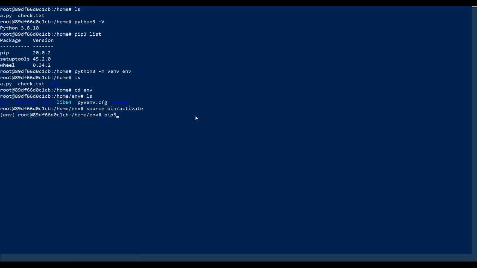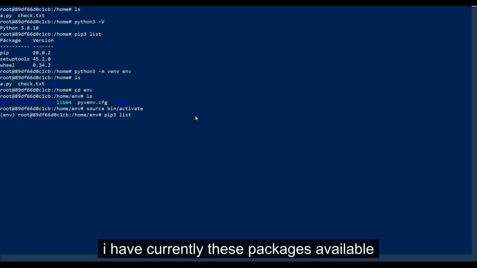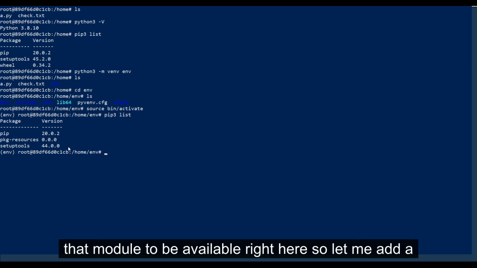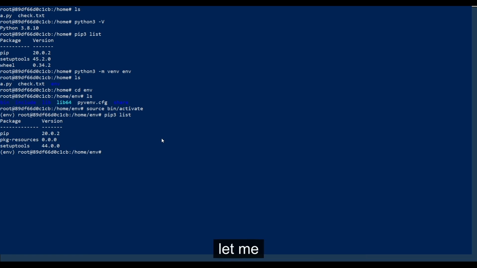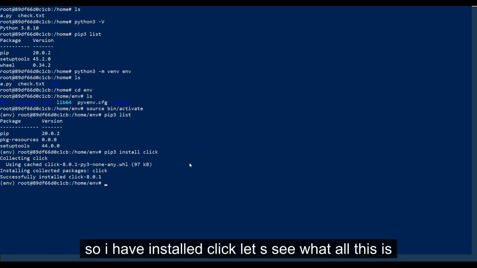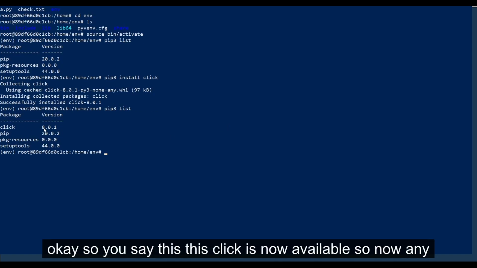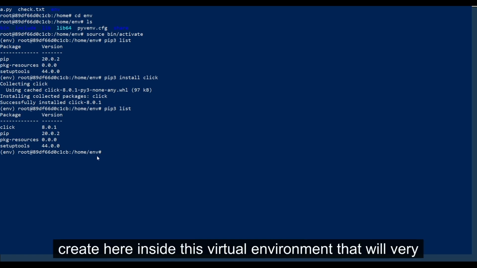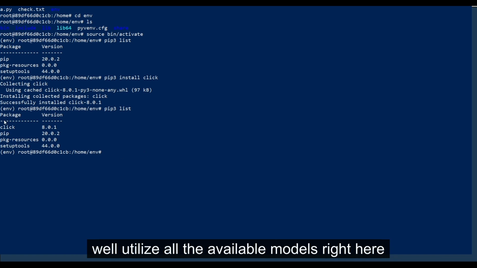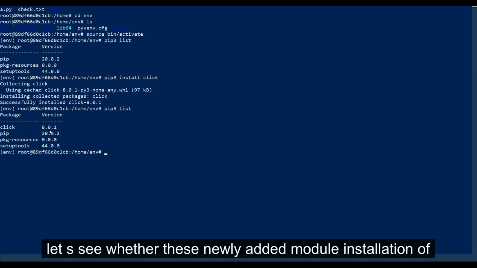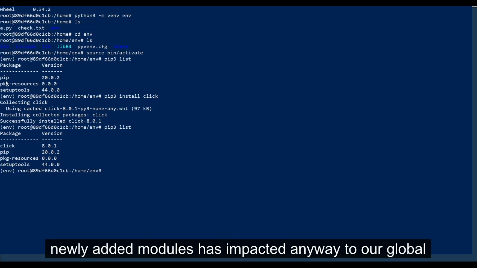So that means, let's say I have currently these packages available, the same packages. Let's say in a particular project, I want to use a particular module and I don't want that module to be available right here. So let me add a particular module in that virtual environment. Okay, so I have installed click. Let's see what are all these lists. Okay, you see this, click is now available, right? So now any project that we create here inside this virtual environment will very well utilize all the available modules right here. Now let's see whether the installation of the newly added module has impacted our global section in any way.